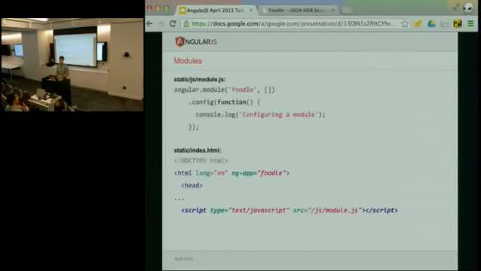And so to create a module, in a new file, we're going to call angular.module. And this takes a name and then a list of dependencies that this module requires. So if you have more than one module, because you're in a large project and you're organizing your code into separate modules, you list the dependencies on one module in its definition.